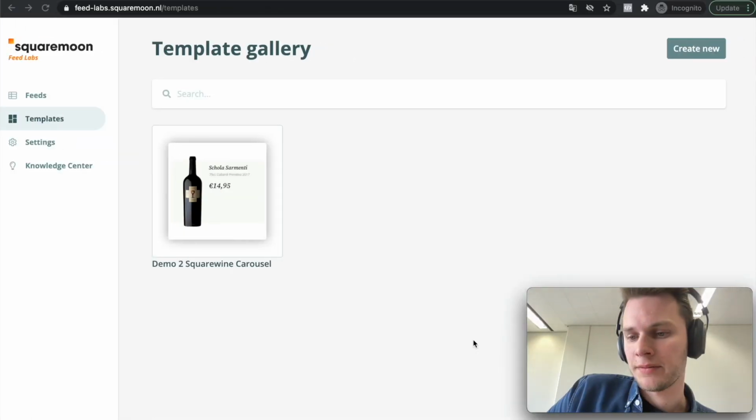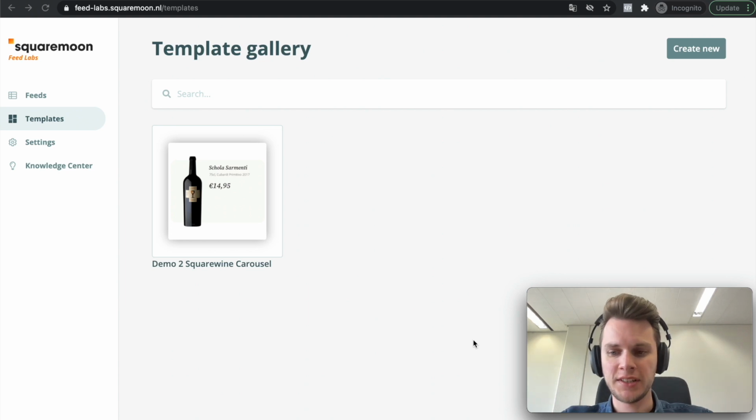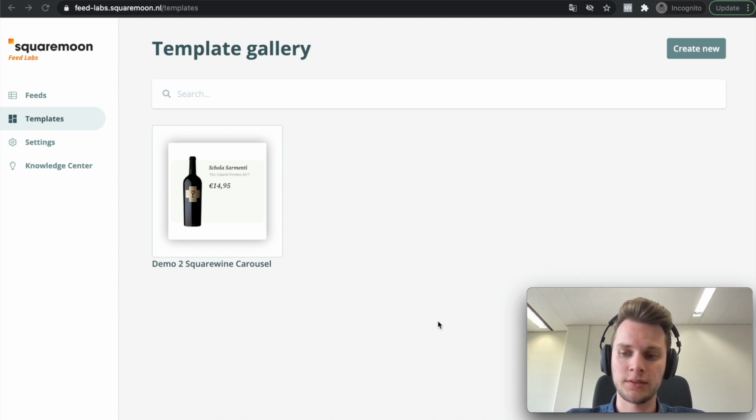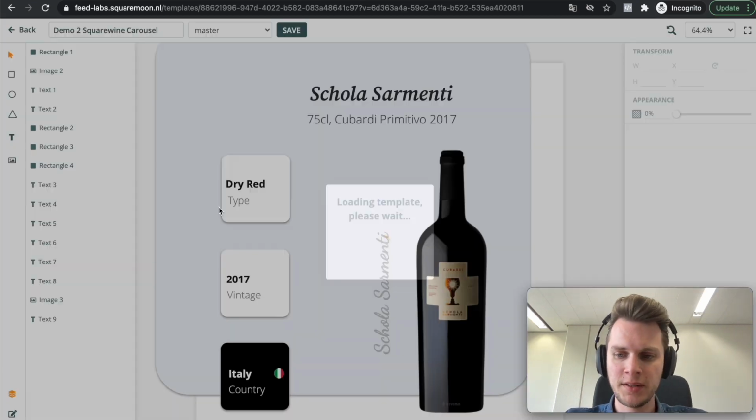Today we're gonna enrich our templates using conditional rendering. What is conditional rendering? Something I will explain during this video and why it's very useful for certain use cases. But first, let's open our templates.